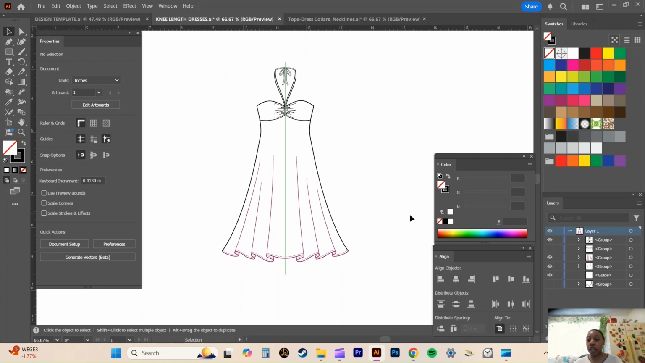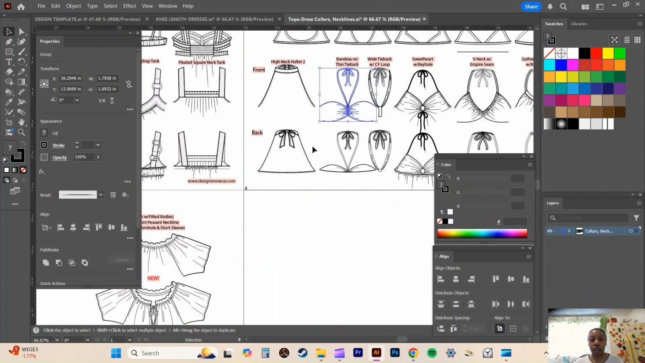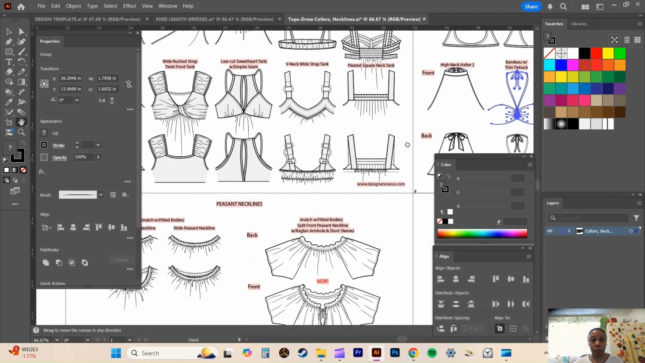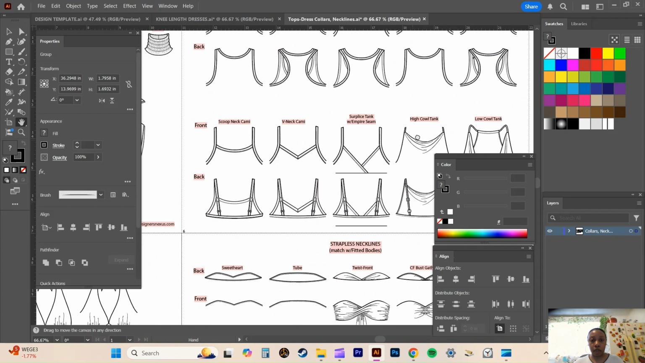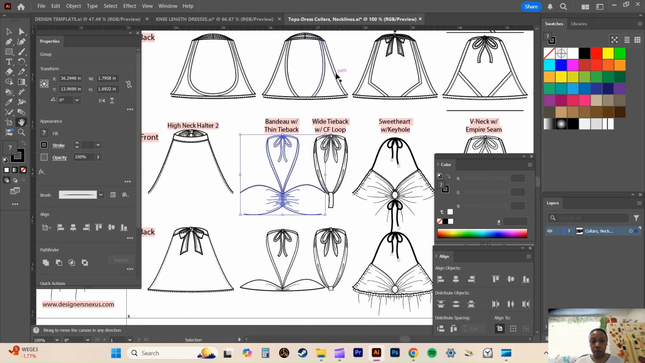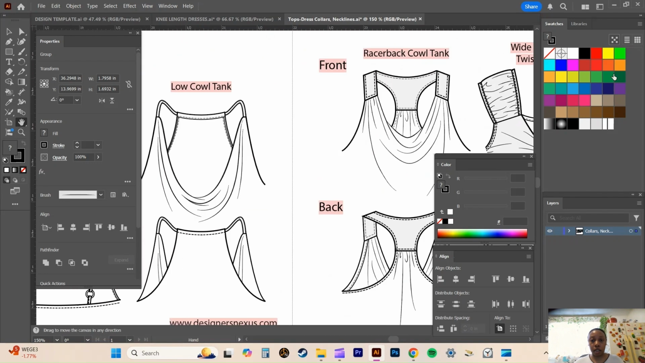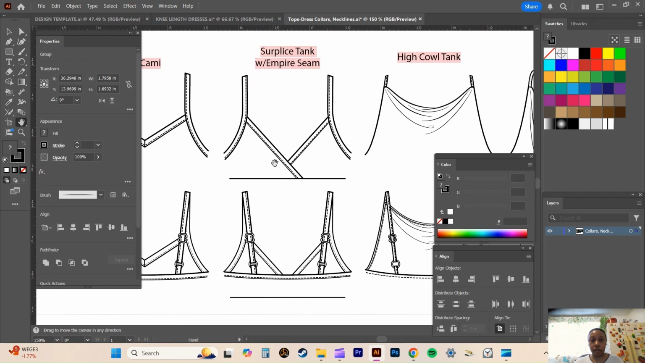But ultimately, I think I'm going to do the other one. I think I'm going to do this one. Yeah, I think I'm going to do this one. So now this one, let me show you, that one I got from here. Let me zoom in. That was this one, the surplice tank with Empire seam. This is the Empire seam down here.